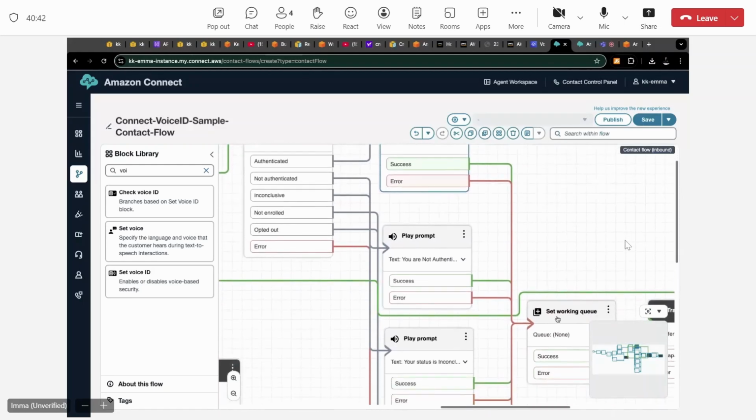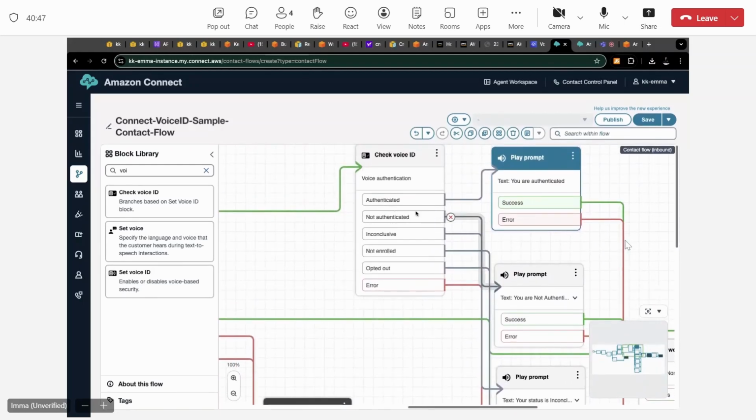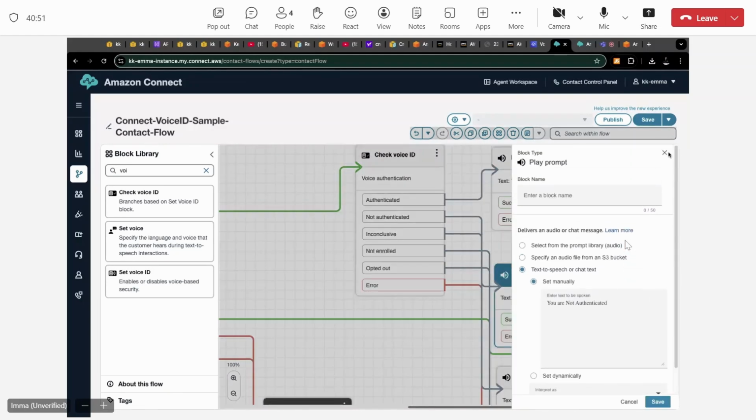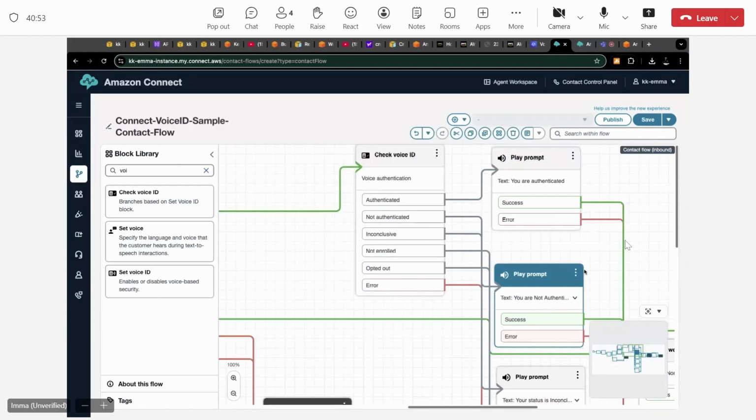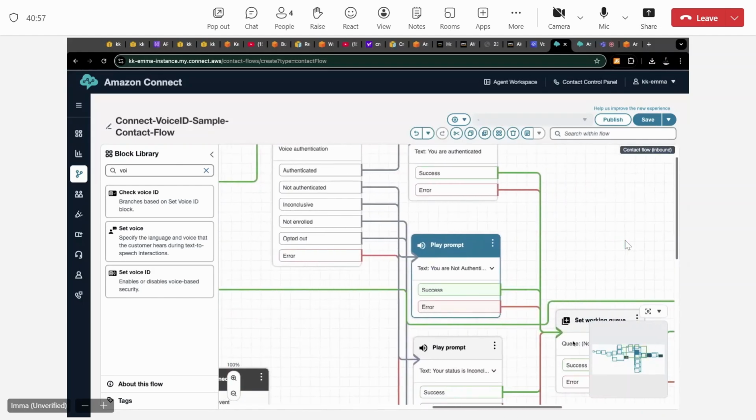Let me see where they're sending you. They're sending it to the working queue. So if it's not enrolled, will they tell you you are not enrolled, please try again, or what? I don't know. No, not that. Only one time process. There is no multiple process.